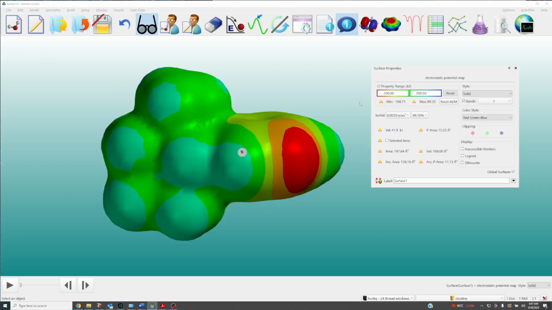Let's go ahead and make a measurement. From the surface properties dialog, in the lower right-hand corner, you'll see a display section. Check the box that says legend.